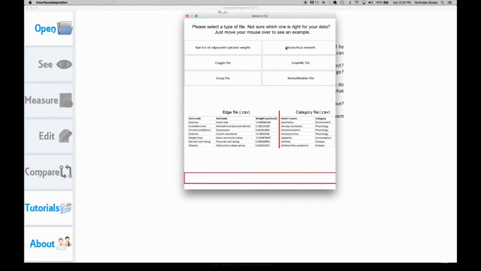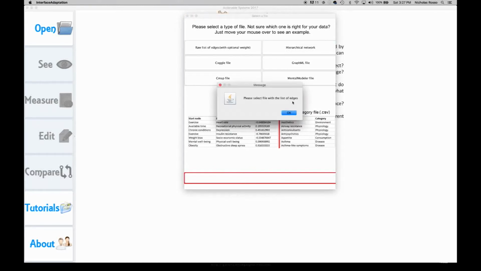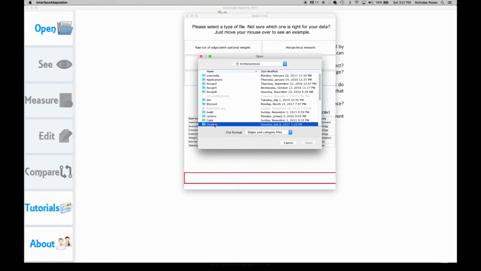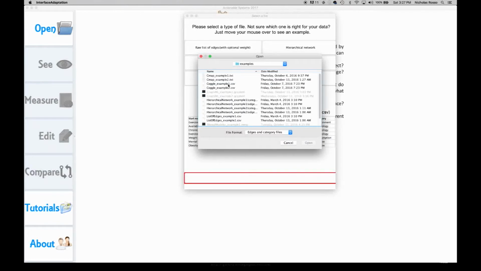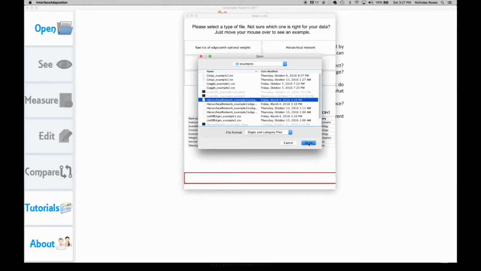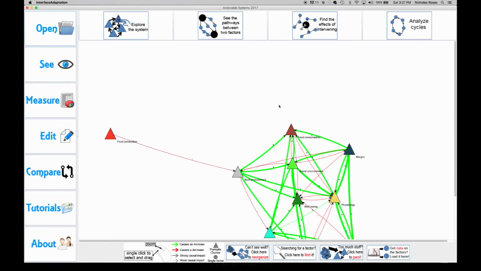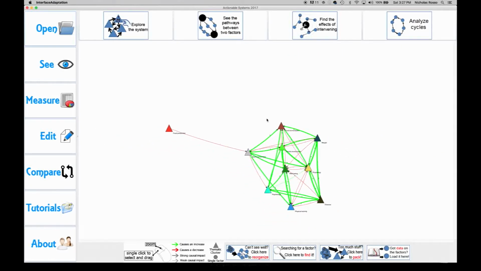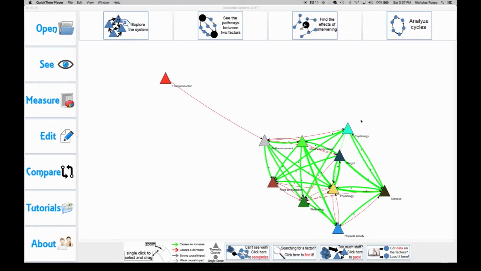In this tutorial, we're going to use the Hierarchical Network file type. This requires 2 files, one edge file and one category file. First we're going to hit it and we'll open the list of edges. So we will find that, open, and we have to find the category file. There it is, and then hit open. This will open up your system. As you can see, now the hierarchical network is open.